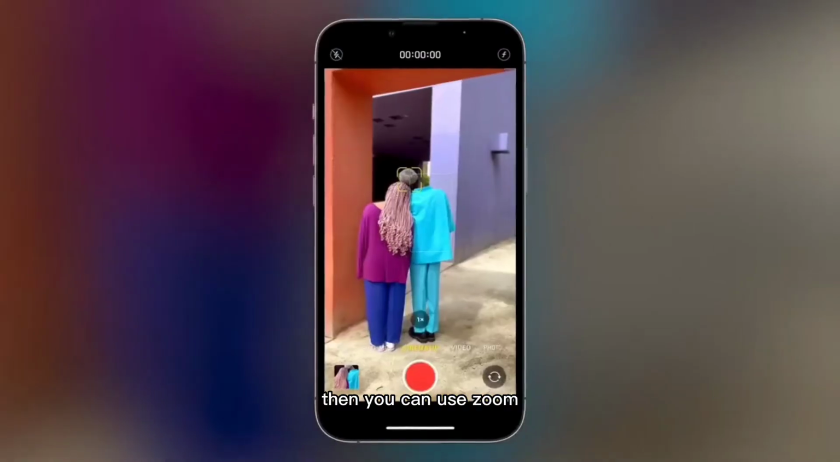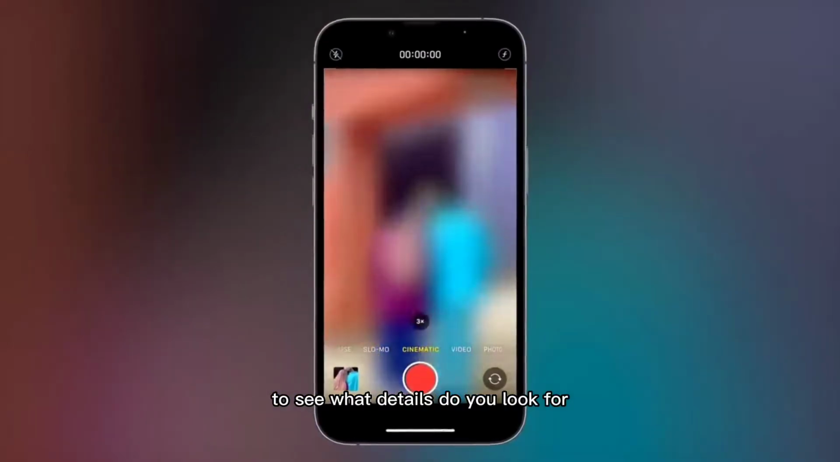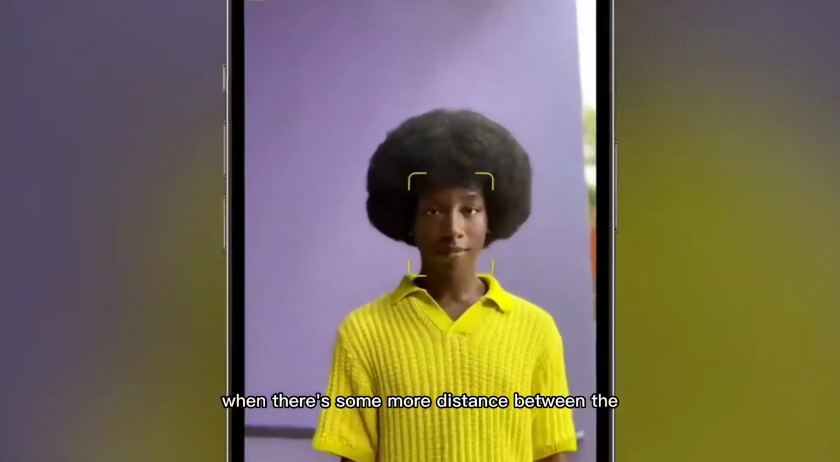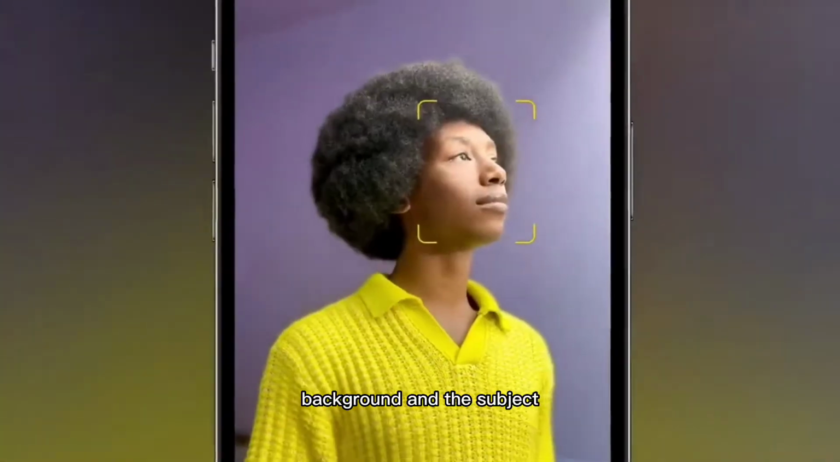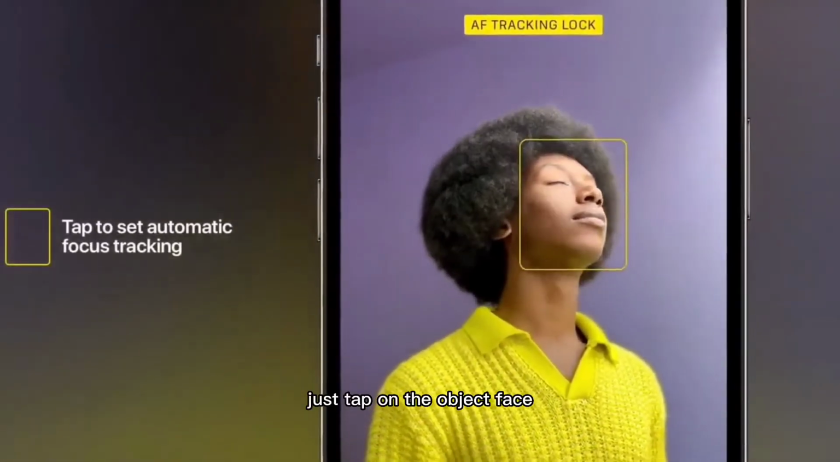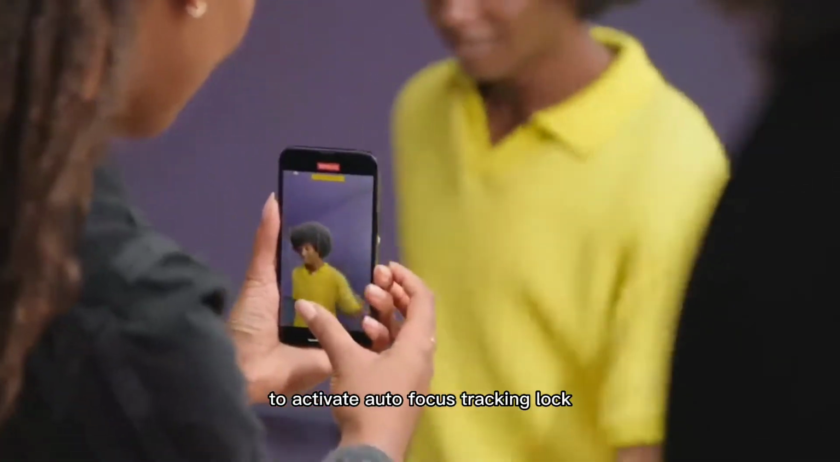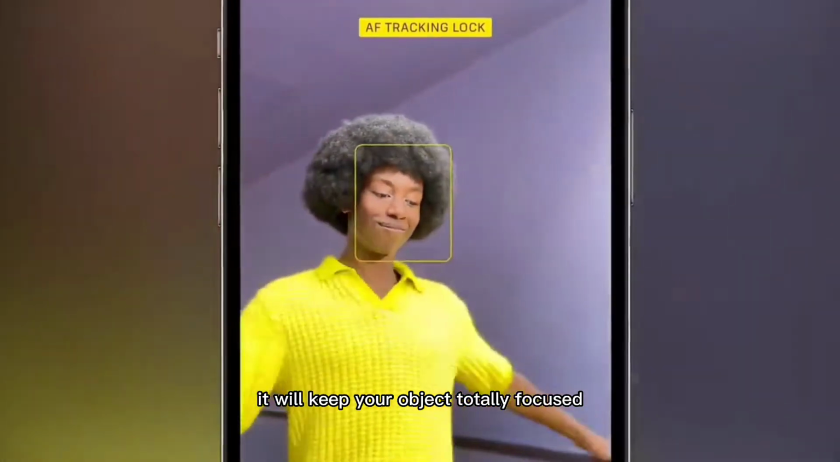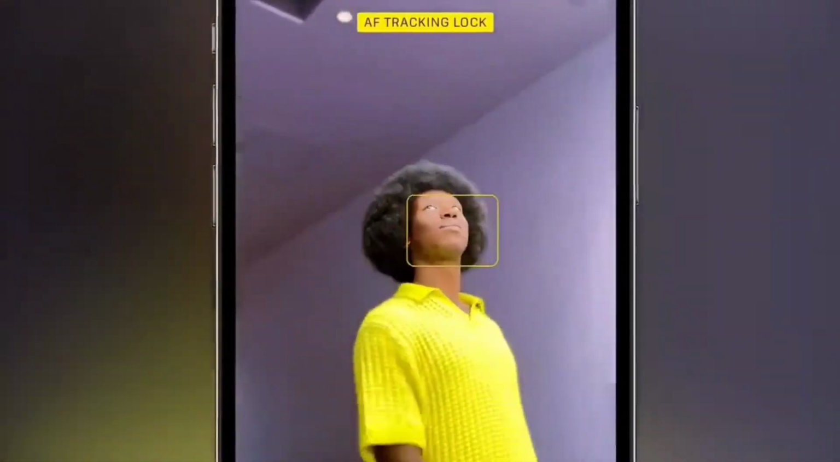Then you can use zoom to see what details you look for when you shoot. Cinematic mode works best when there's more distance between the background and the subject. Just tap on the object's face to activate the autofocus tracking lock. It will keep your object totally focused.